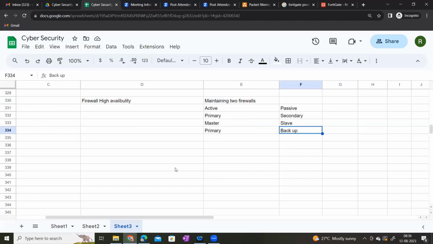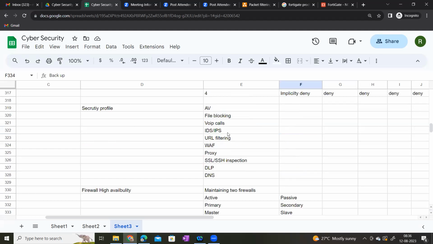Now, if you want to maintain the high availability, I have one question. Whatever security profiles we are configuring, can we get the signature updates for all of these? Does it contain any version or not, first of all? Yes, it contains signature versions, and we need signature updates also. Weekly or daily, the vendor will release the updates. That is called signature updates.